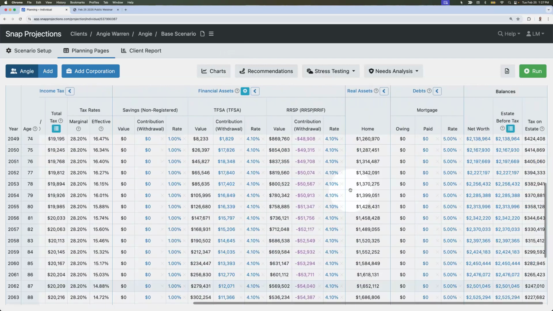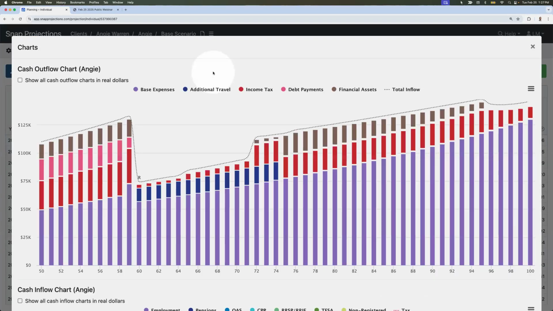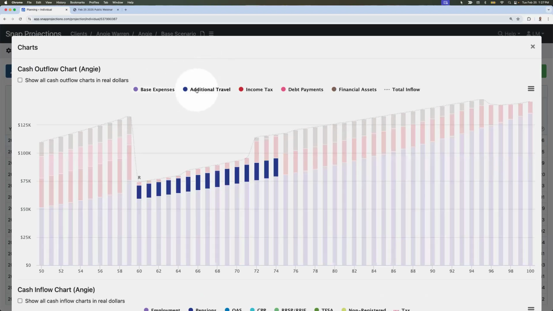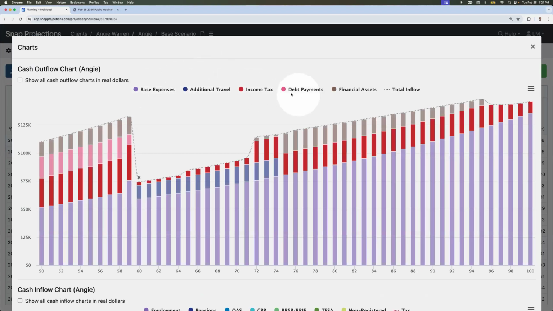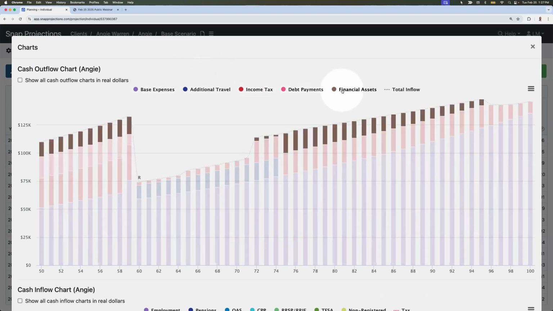If we scroll back up to the top, we can also review this projection in the form of charts. So if I click on charts at the top, you'll see that I can review the base expenses. So this is how much the client is spending on an annual basis on items outside of the projection. And then we have the additional travel, income tax, debt payments, and contributions to financial assets.